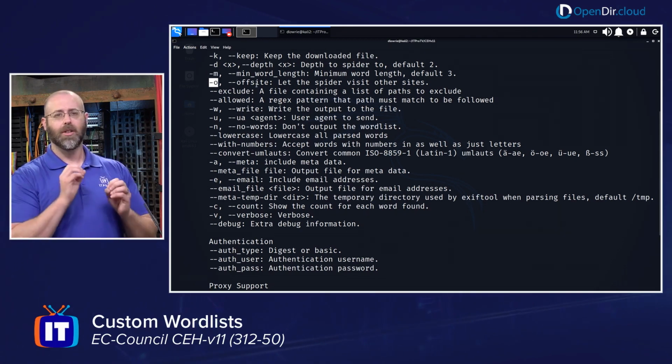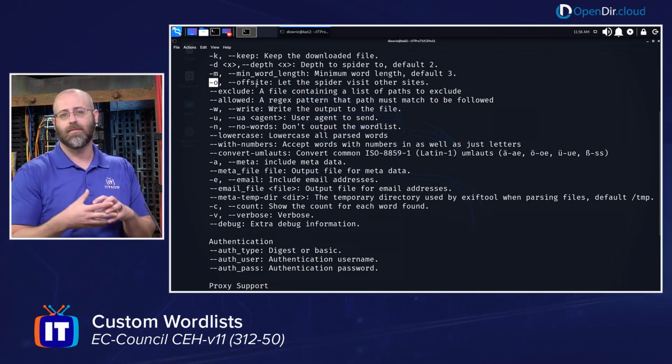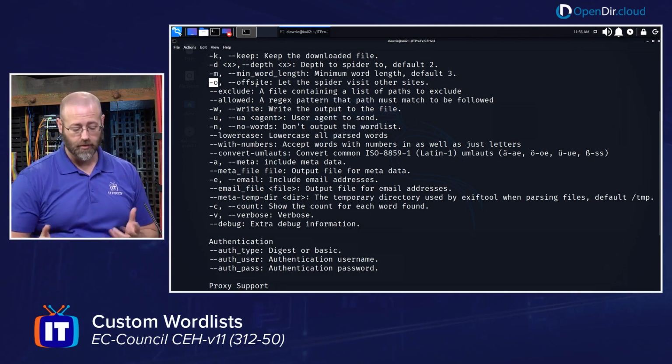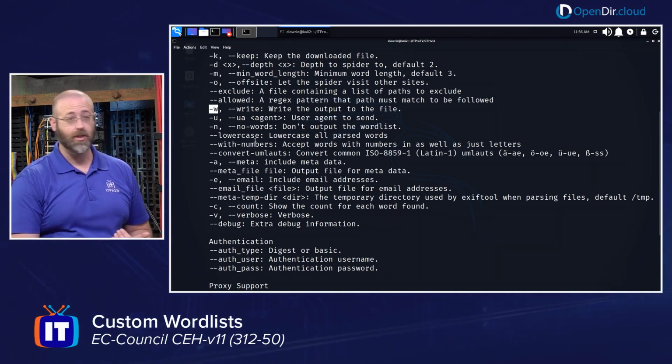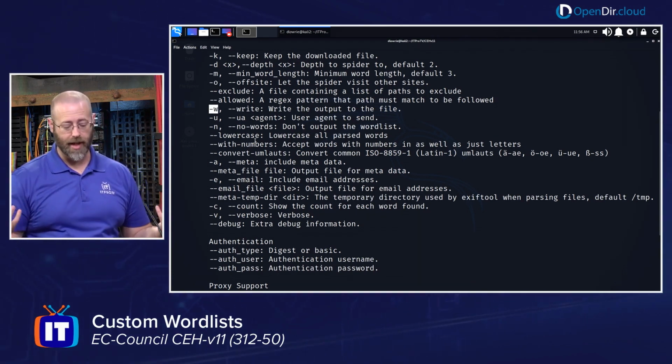Offsite, sometimes your site will take you to different sites. You're like, well, maybe you're connected, you work together. Could be good to gather that information as well, right? So let's take a look at that. And then, of course, if you want to write that out, you're going to need a -W to say, hey, take what you learned and slap it in this file and just give it a name, okay?